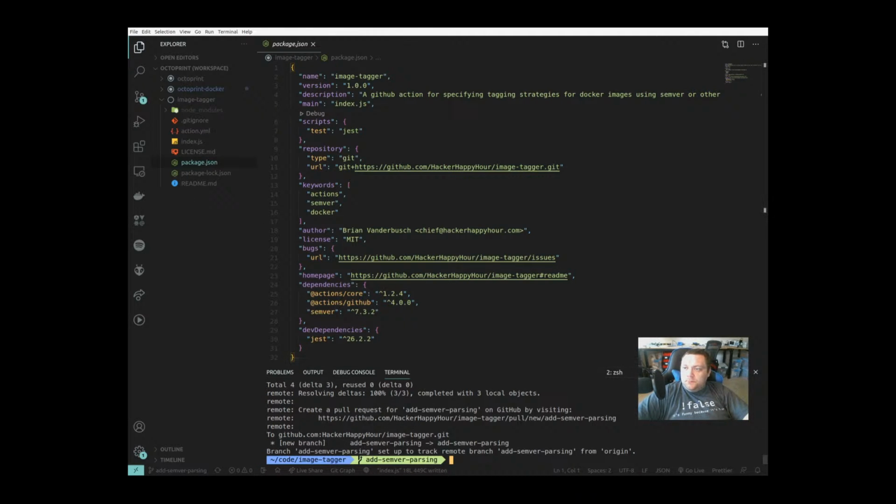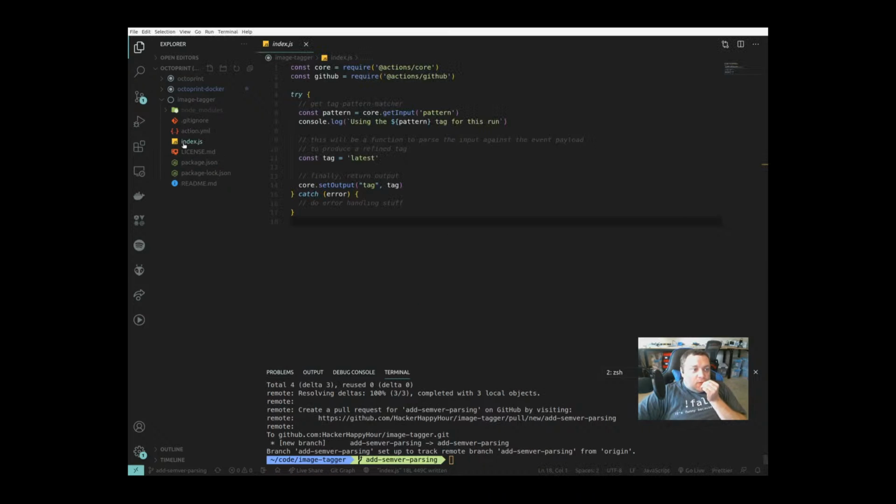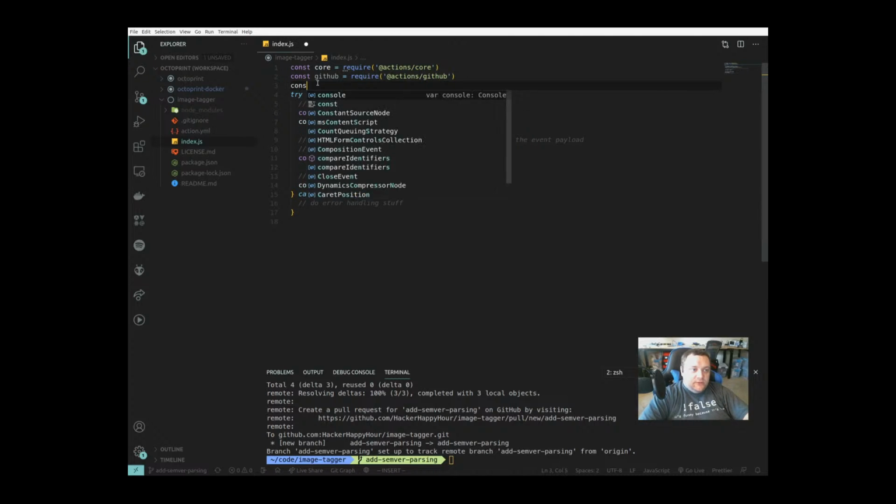Okay. In my other screen, I'm opening up the docs again for creating actions, just to see. Index is the entry point, core get input, catch. I'm assuming it just runs index. Yeah, it just runs index as the action or whatever you tell it. So we'll come in here. What do we need from Semver? I'll just come up here, const Semver.